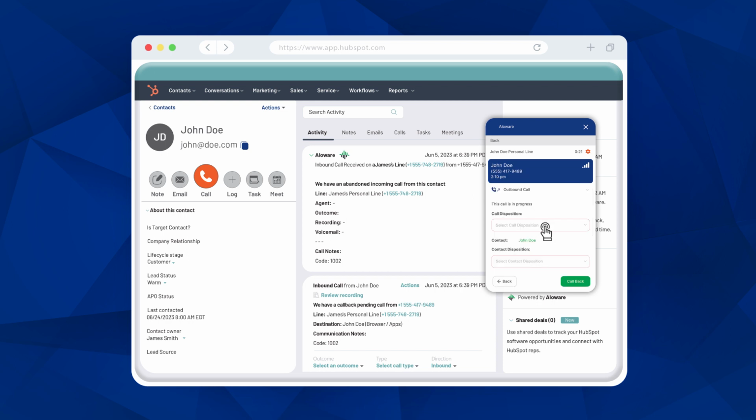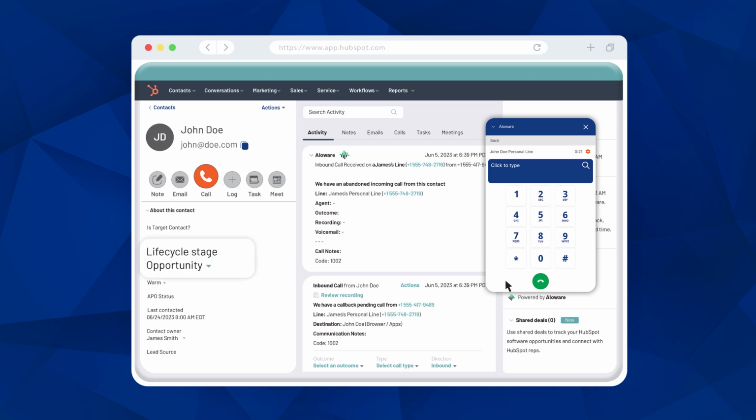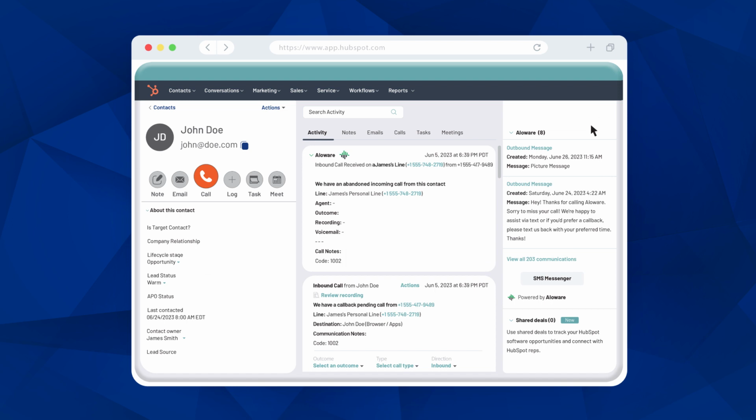After ending the call, our wrap-up screen displays the call and contact disposition. These dispositions sync with HubSpot, updating your lifecycle stages and contact pages. This means no more platform hopping. All your data is tracked and updated in your HubSpot record.